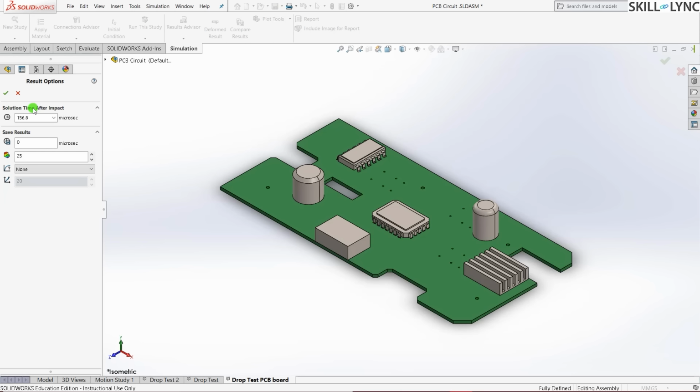For example, here we are given the solution time after impact as 156.8 microseconds. That means that the solver will capture and solve whatever stress, forces or displacement in the model for about 156 microseconds after impact. Let's just reduce it to 100 because 156 will take a lot of time for us to simulate. And the next option we have are the save results. Under this again we have 4 different options.